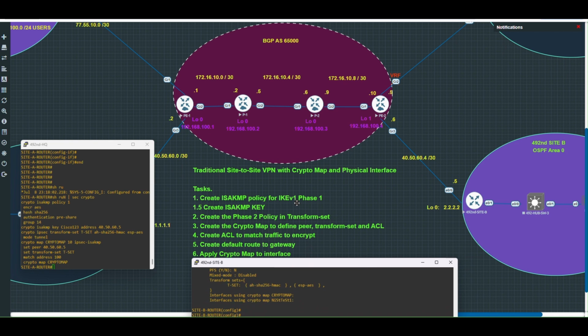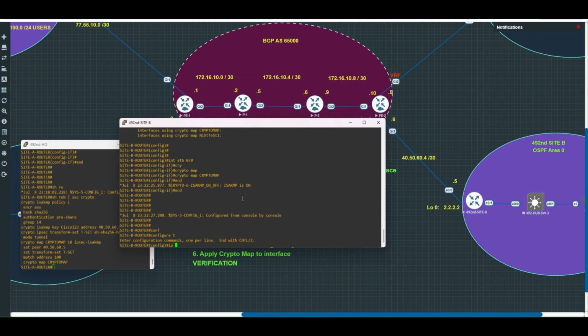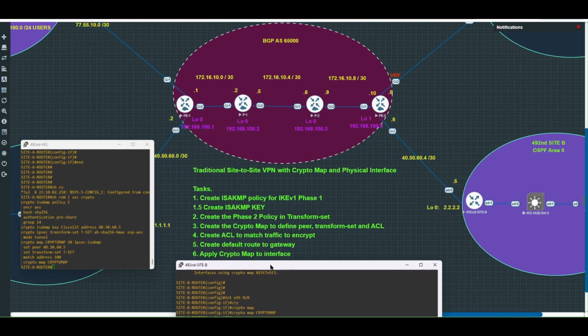Create policy: policy 1, we created the ISACamp key, which was the key of Cisco123. Created the phase 2 policy and transform set. We created the crypto map, defined the peer, the transform set, and the ACL. Created the ACL to match network traffic to encrypt. Oh, I did not do the default route to the gateway on this one. So ip route. That's why you always check your tasks there. Now this one is going to be 40.50.60.6. So this is a default route to my gateway right here, which is 40.50.60.6. And then apply the crypto map, which I've done.